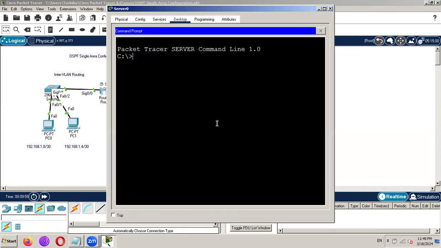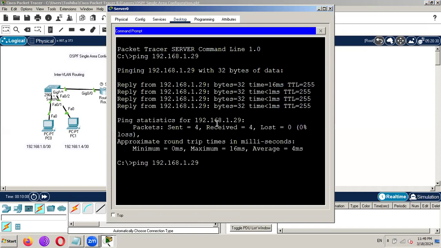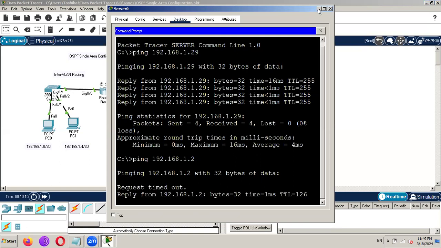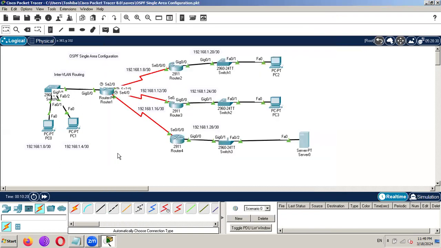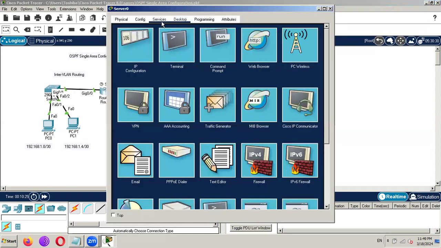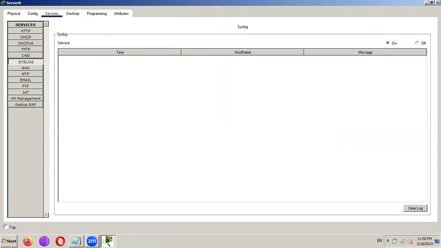Let's ping the local gateway first. It can ping the gateway, and one host I will ping, 1.2. So this is reaching my network. It means the routing is on. And here you can see on the services tab there is a syslog server. Let me toggle it once so it can be operational.